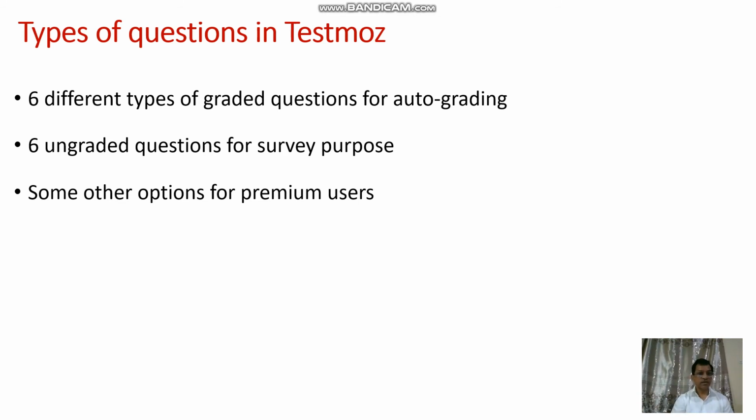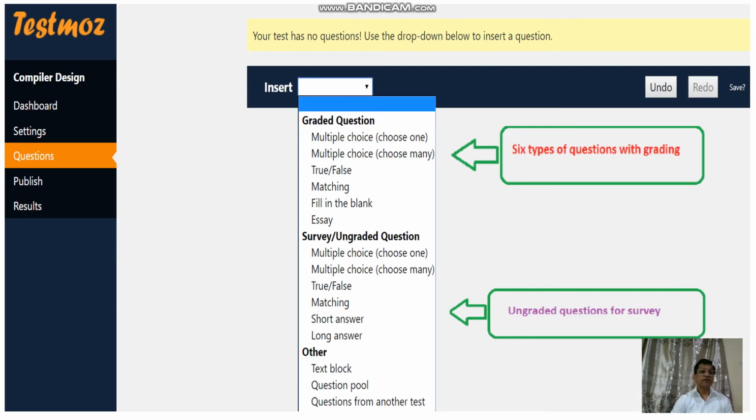6 different types of question. Here we can specify grades for the student. 6 different types of question. Here we can set them as ungraded for the students, and there are some other options for the premium user also. So these are the number of the questions.